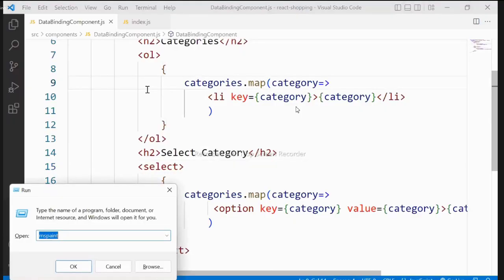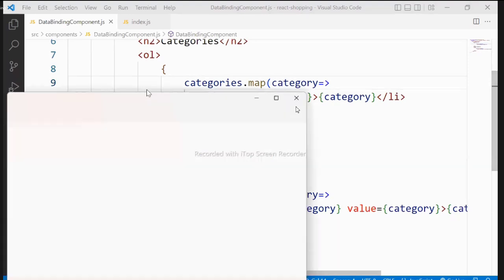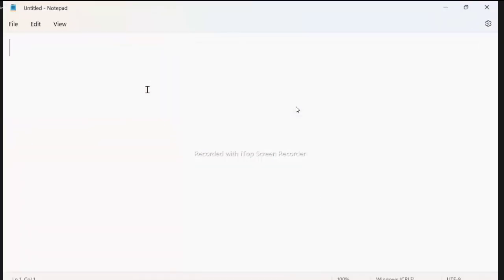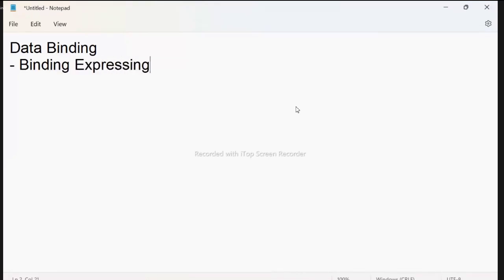We discussed data binding. In React components, while working with the components, we discussed how the binding expression is used, how to define it, and how we work with property binding, how we can bind to any properties.